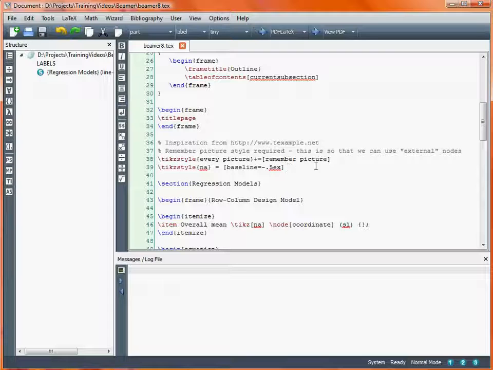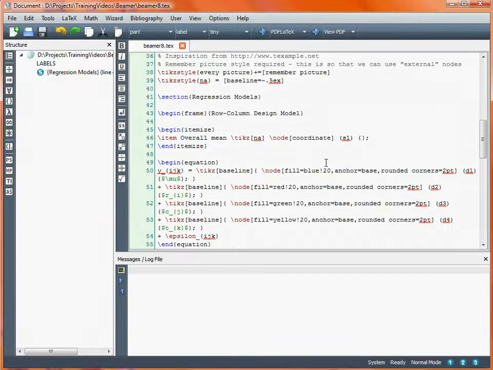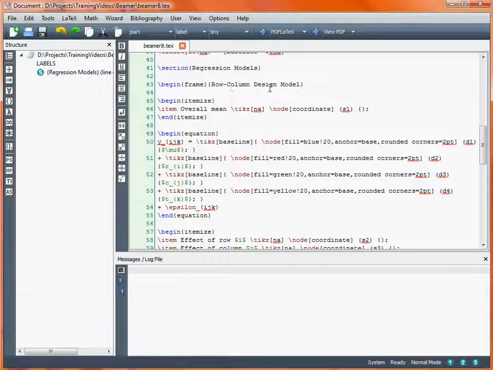So we're going to create a slide here for a row column design model, and what we've got is a bullet list, but we've divided the bullet list into two parts. So the first part has got overall mean, and then we've got a node in here which we're denoting S1. So when we draw a line, it will start from next to this particular element.